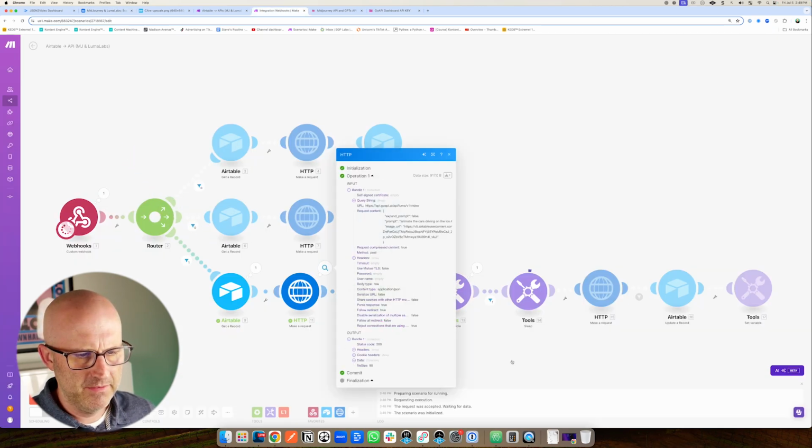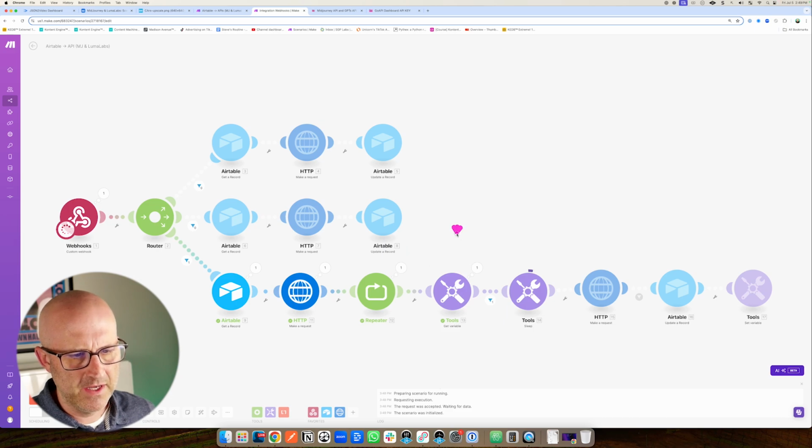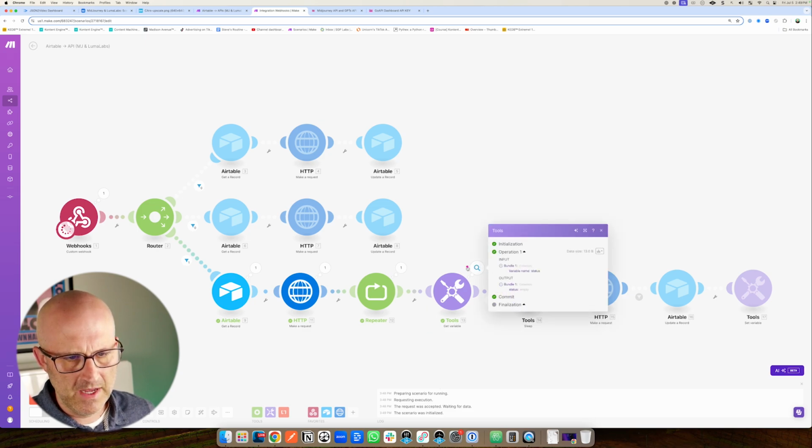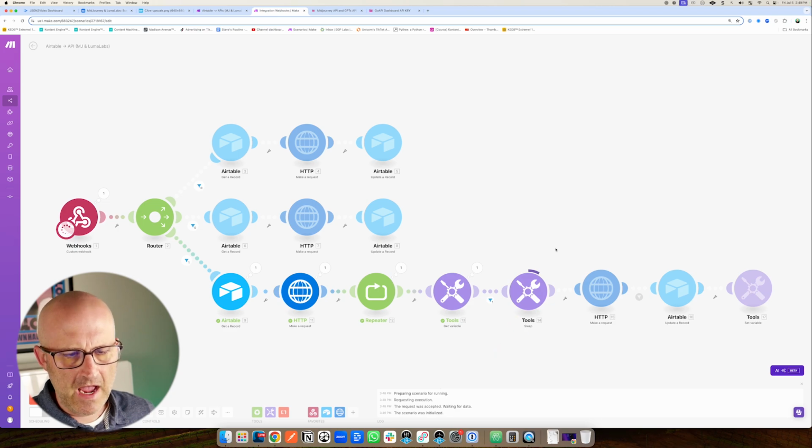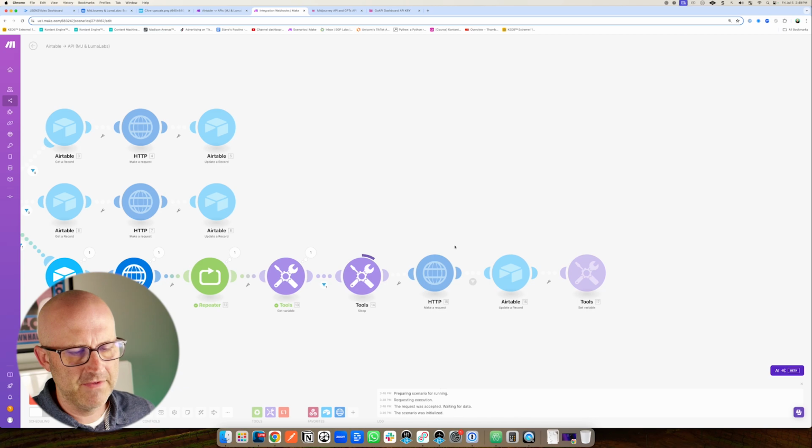We have a 200, and now you can see it's going into the repeater because the status is not completed. And of course it won't be completed because this is the first time it's being called. It will be nothing but empty. We come in here, we have an empty status. So it progressed to the next phase where it sleeps. After 2 minutes, it will then make the call to the Go API to see if the video is ready.